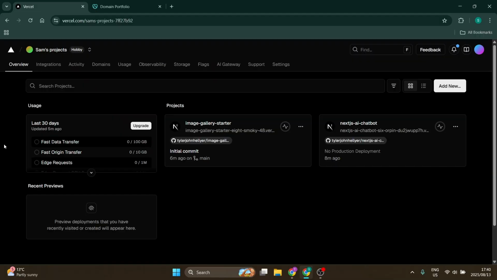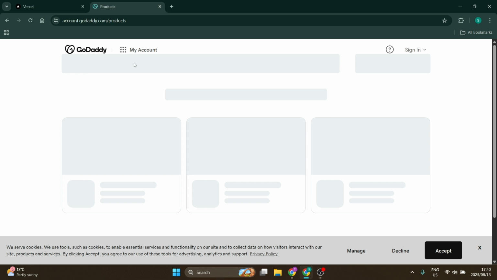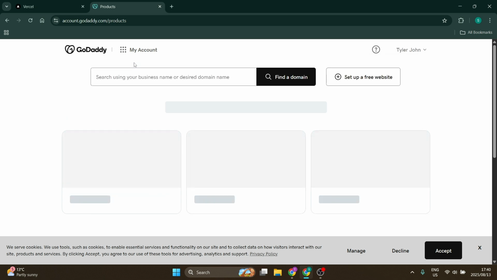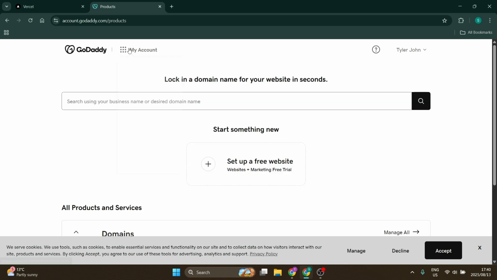Today I'm going to show you how to connect a domain to your Vercel account. So let's do it. Okay, so we are in Vercel right now, and I'm going to use GoDaddy as an example, right? So it will be different for every domain provider, but what you're essentially going to be doing is going into your domain provider. For example, we're using GoDaddy.